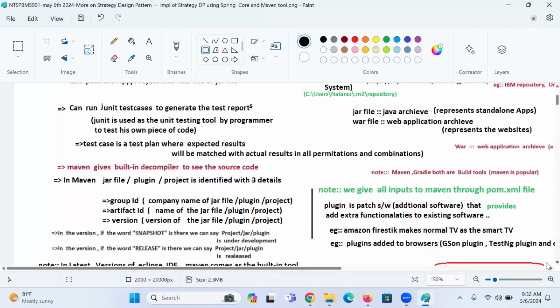Just as we give instructions to the servlet container regarding web components through web.xml, and we give instructions to the IOC container through a Spring bean configuration class or configuration file, nothing but an XML file, similarly, in Maven, everything is instructed to the Maven tool through the pom.xml file.